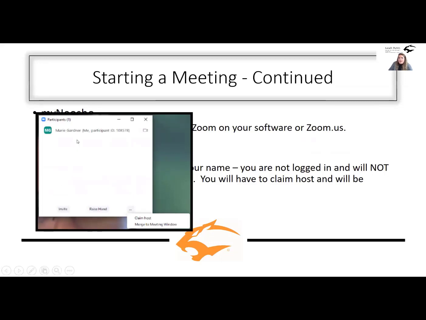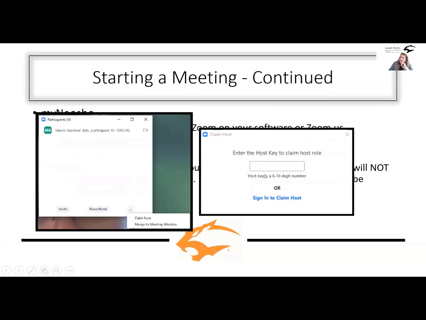Once you're in there, you can go into the participants and click down on the three dots and click claim host. When you do that, you'll get this little screen that says enter host key to claim host. The host key is yours only, and it's like a password. You can get it from zoom.us, and I will show you.